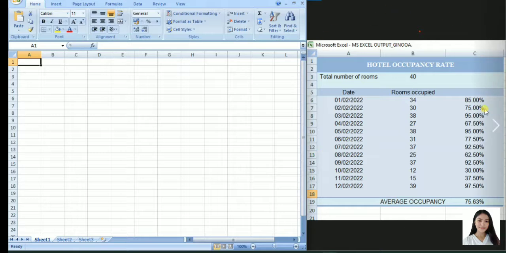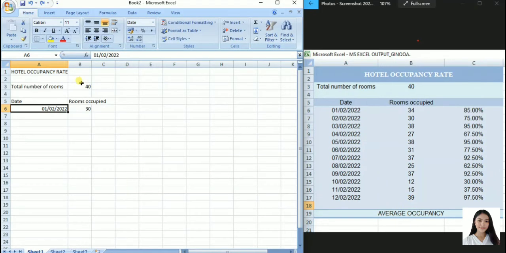Here on the right side of my screen, this is my final computation. For you to be able to know what I did in my MS Excel computation, I will demonstrate it step by step. Before anything else, I put a label on my computation. The thing that I will get is the occupancy rate of the hotel. So here is the label.